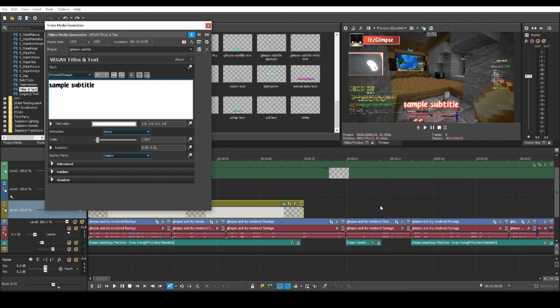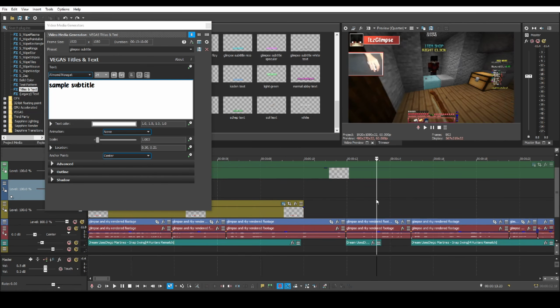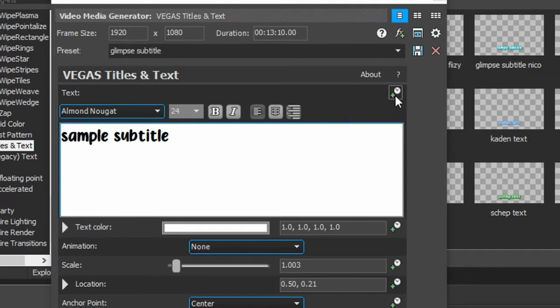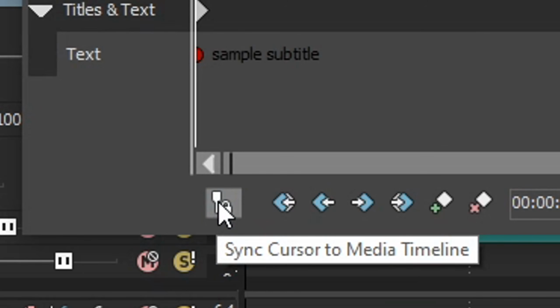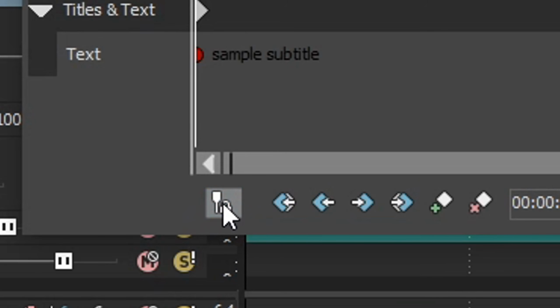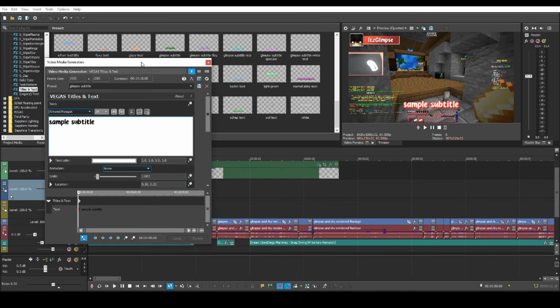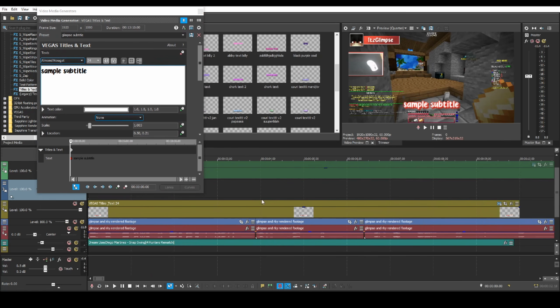So let's subtitle the first few seconds of this video. What I would do, of course, is click this clock icon and make sure that sync cursor to media timeline is on, that it's blue, and then we just have to listen to what they say.